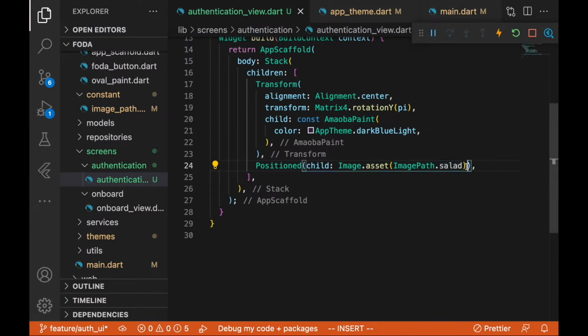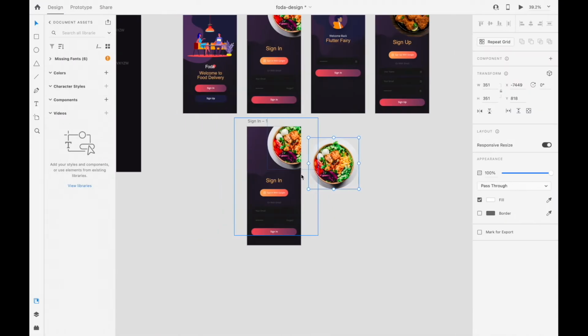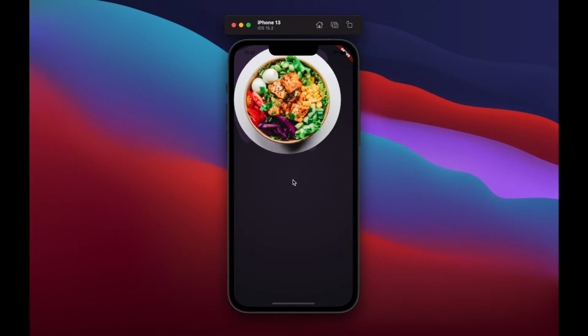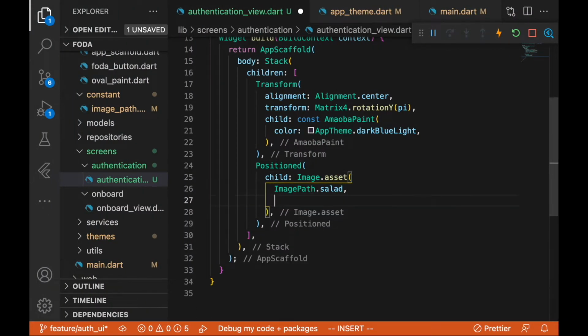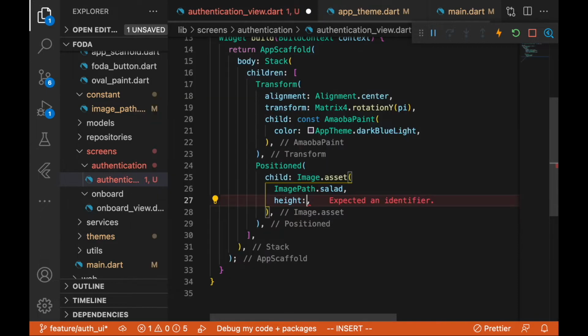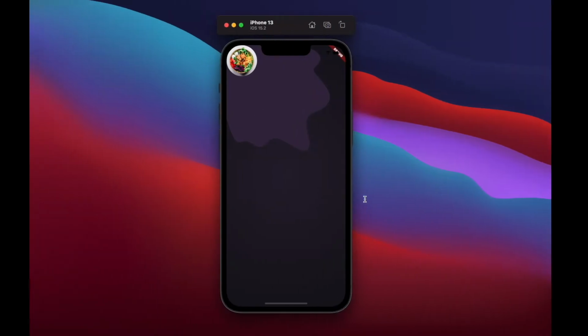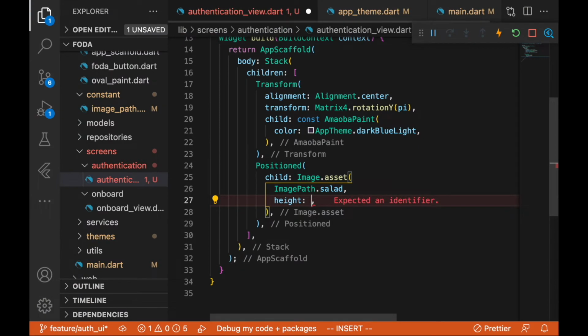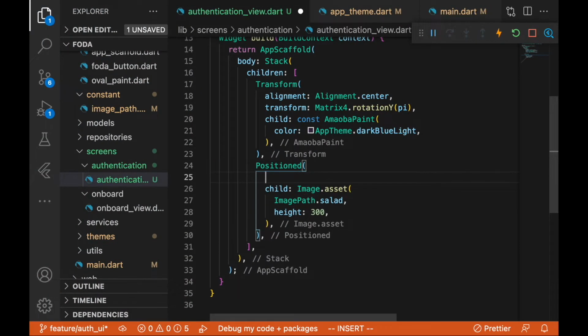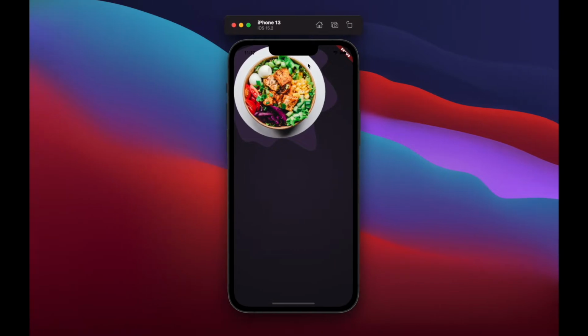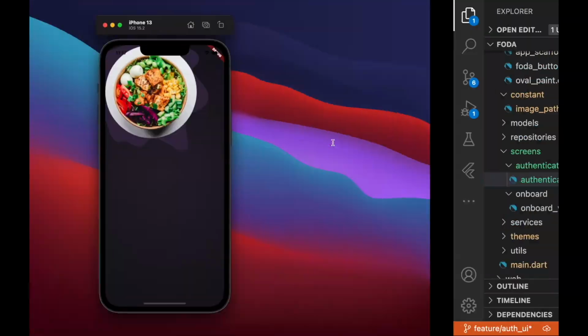So what's next is for us to give this image its size. We need to decrease it a little, and what we are going to do is give it a height. So let's try some random values to see how this is going to look. Let's try 300. I think 300 is okay. So what we are going to do now is bring this to the other side of the screen, so to the right side of the screen.